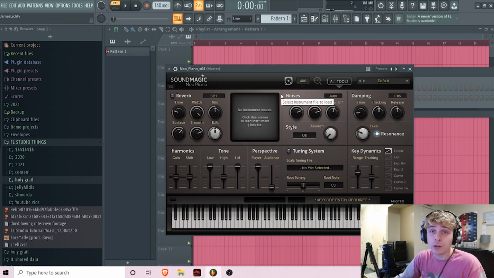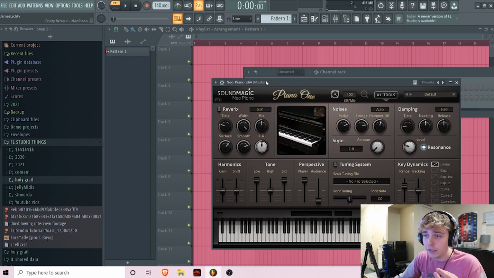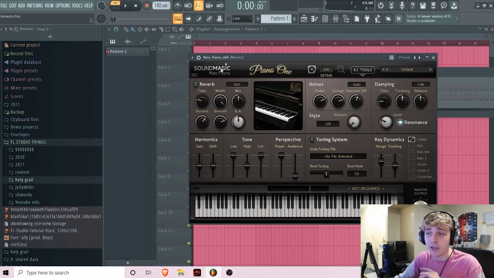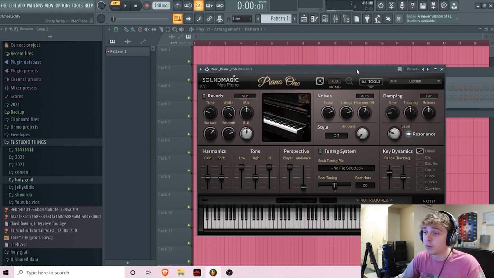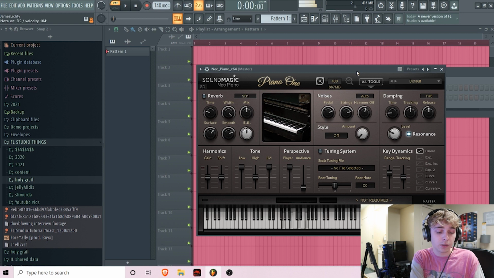You could spend $400 on Keyscape like I did, or you can just go to Neo Piano by Sound Magic, Piano 1. Fire free VST, bro. It sounds pretty realistic.